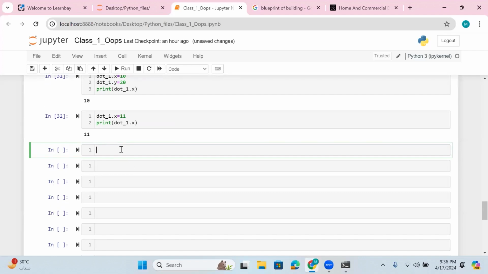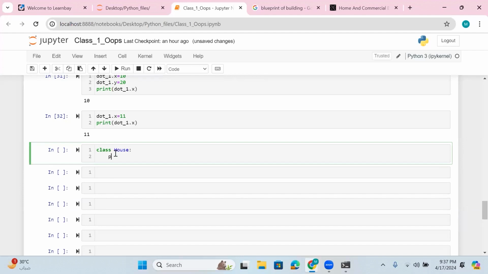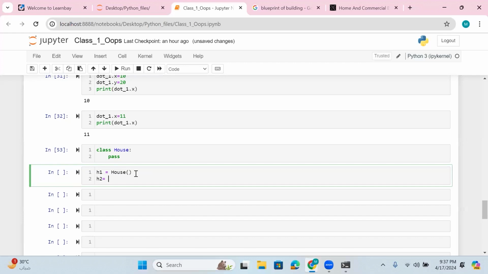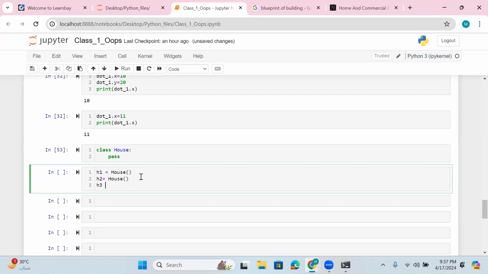Let me do one thing. Let's say I'm going to create a class house. The class house is created now. I say h1 equals house, h2, h3.